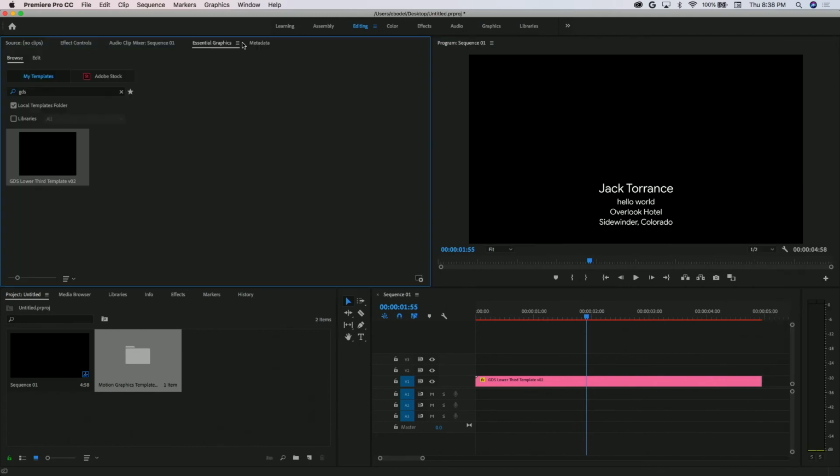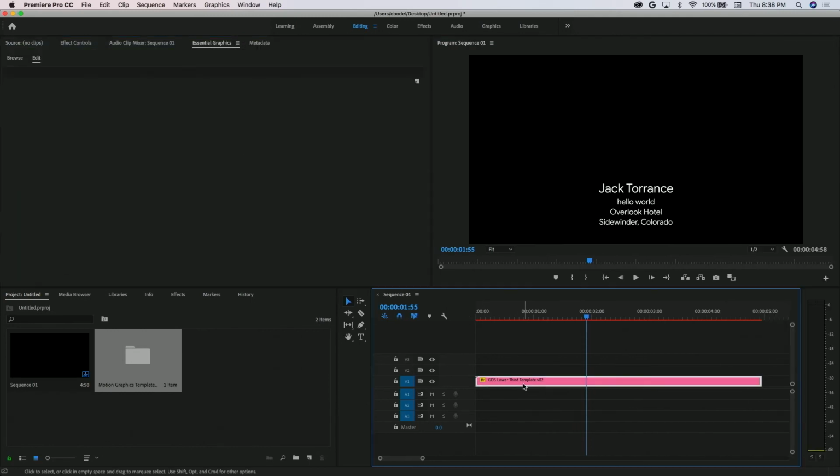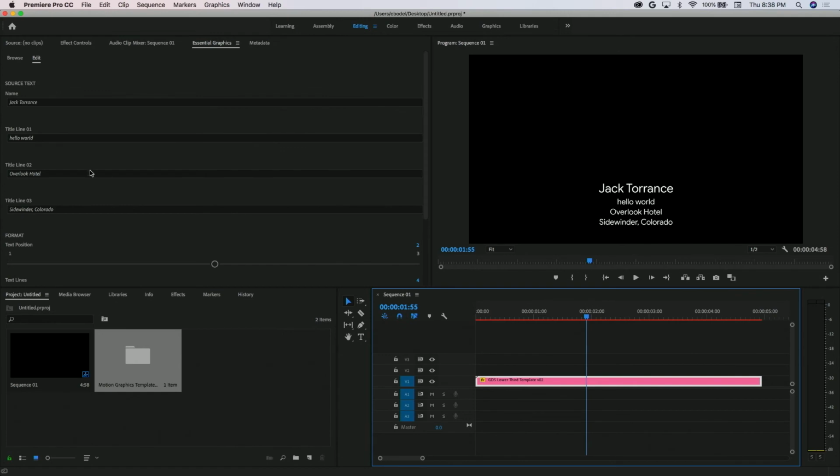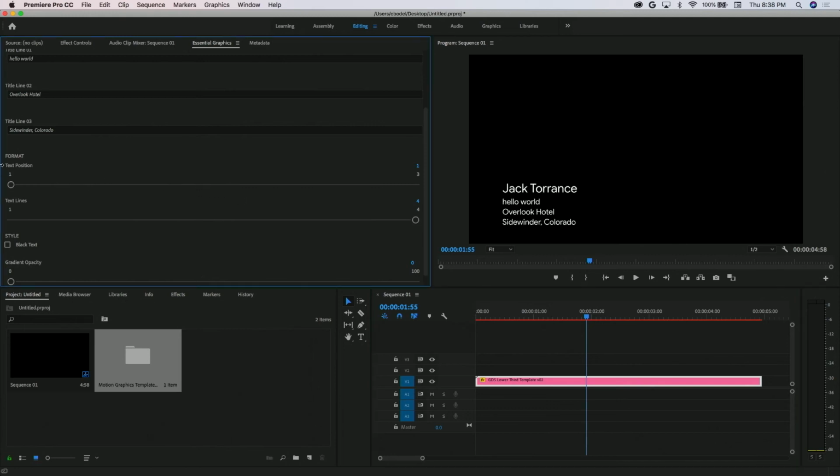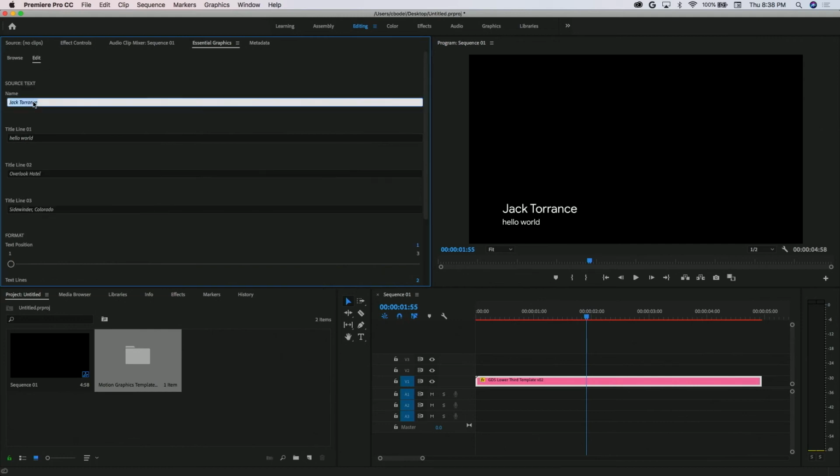But the cool thing is now, if I go into the Edit tab and click on this, all of those properties that I had laid out inside of After Effects are available to the Premiere editor. So now I can just give them one file and they can very simply go in and say exactly what they want in there.